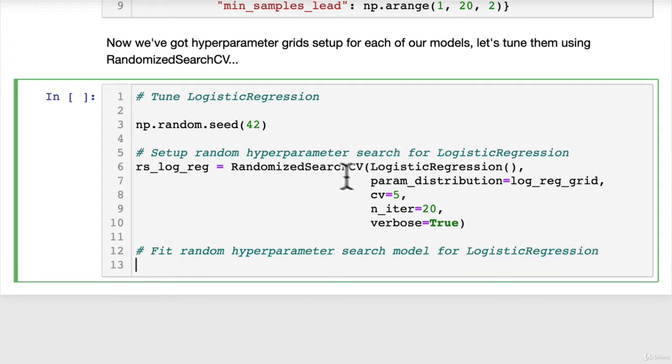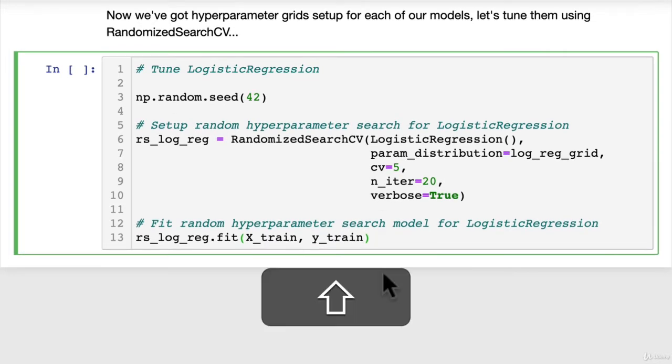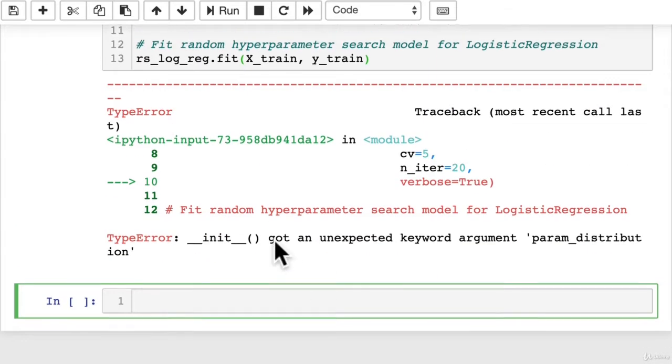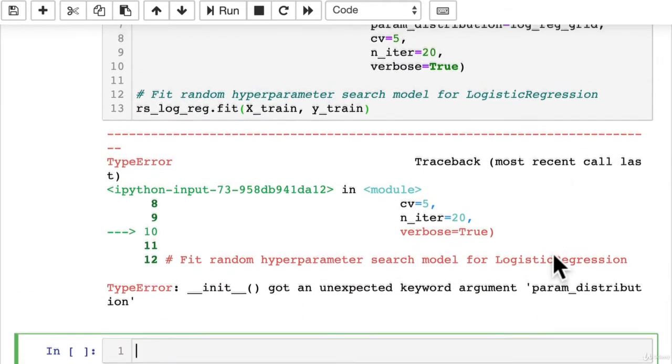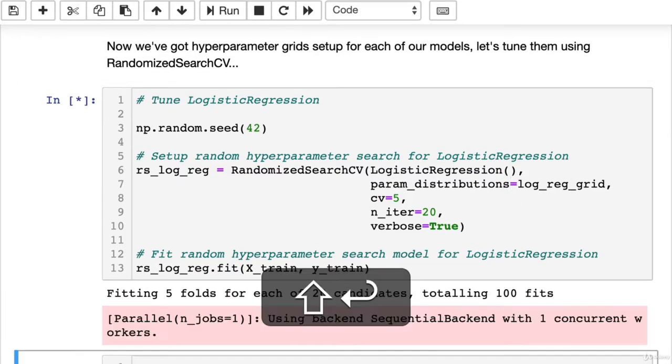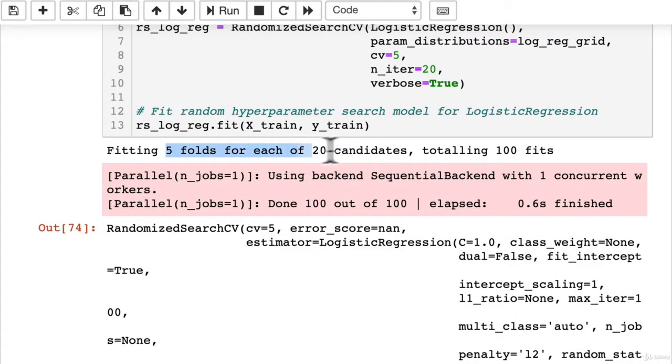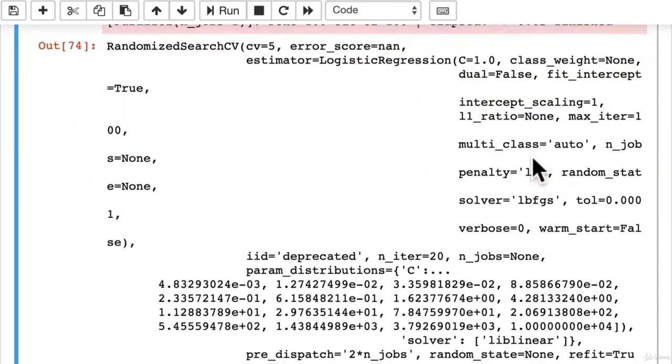So what this is going to do is call randomized search CV. It's going to cross-validate a logistic regression model 5 times for 20 iterations. So we should have about 100 or so different tests. 5 times 20 is 100. We're going to fit this on the training data. Wonderful. Oh no, param distribution. There we go. Fitting 5 models for each of the 20 candidates, totaling 100 fits.